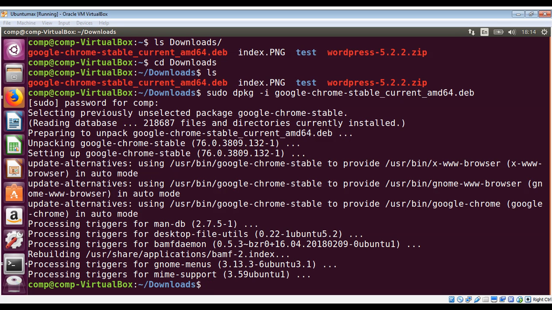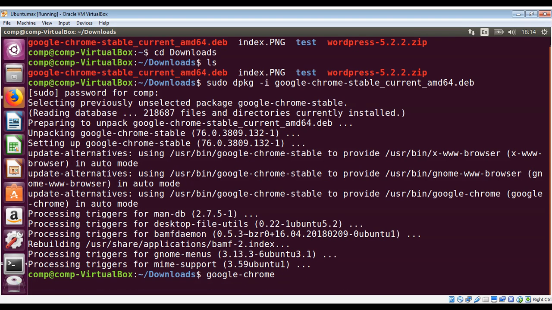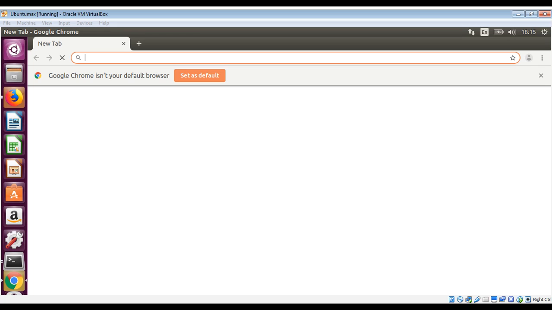Now we have Google Chrome installed on our Ubuntu system. We can try to run from command line. You can also search from here. First I'm going to try with the command line. We can type google-chrome and just hit enter to see if it starts. We have our Google Chrome installed and up and running.